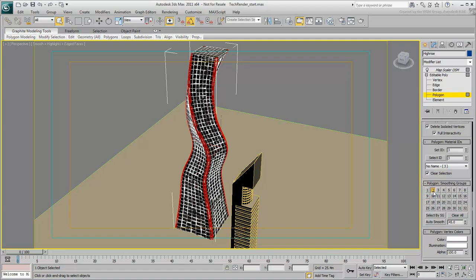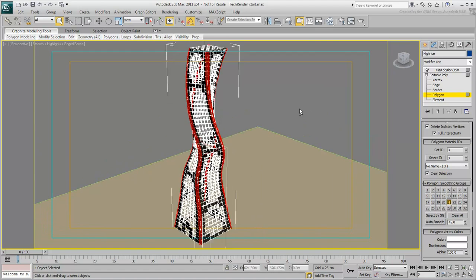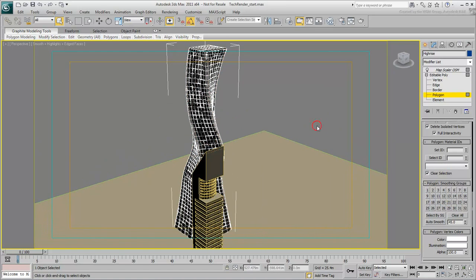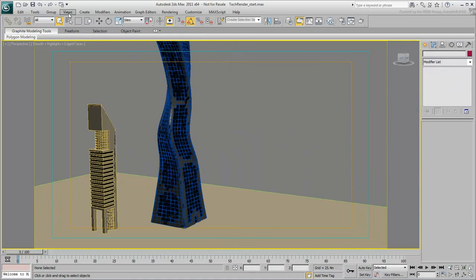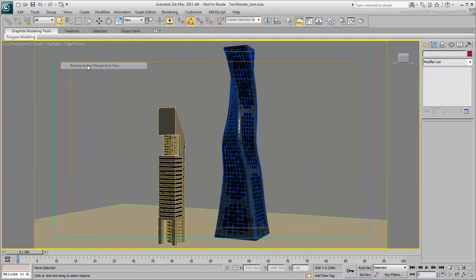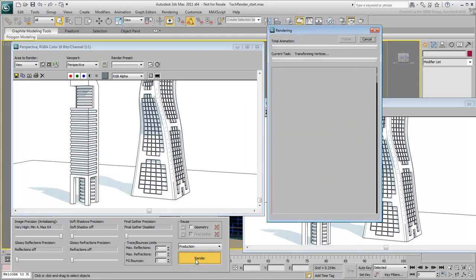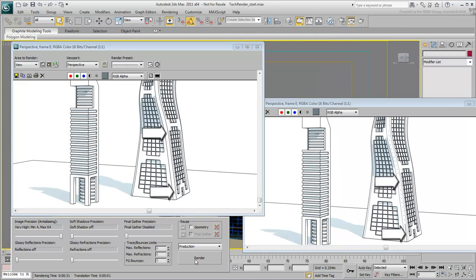Disable both and enable another smoothing group, such as 21 for example. Any number would do as long as it doesn't belong to the other sides of the building. Exit polygon mode, restore the active perspective view and render again. The artifacts around the corners are now gone.